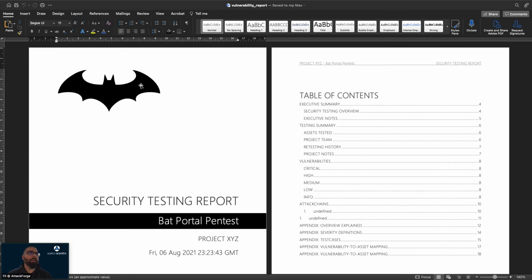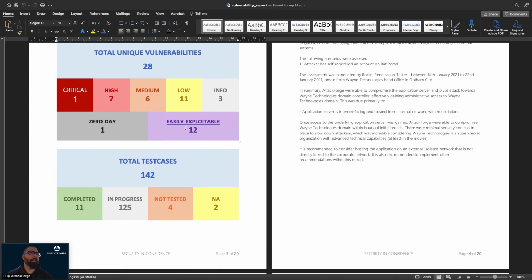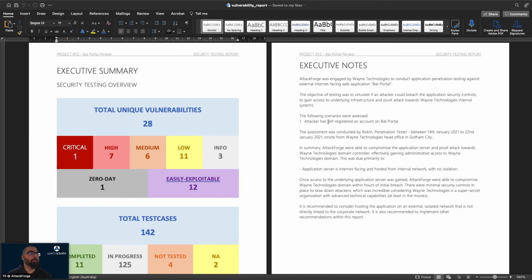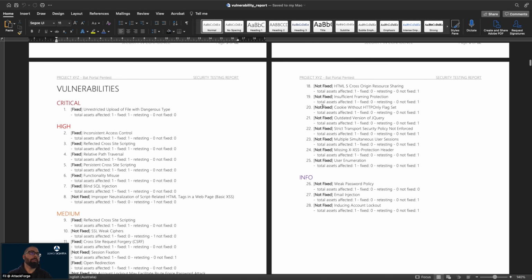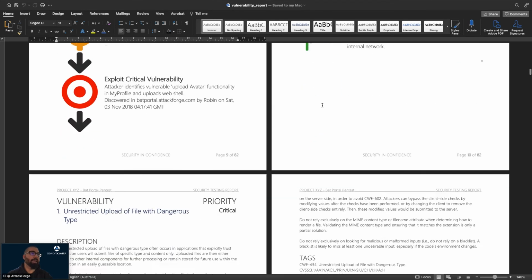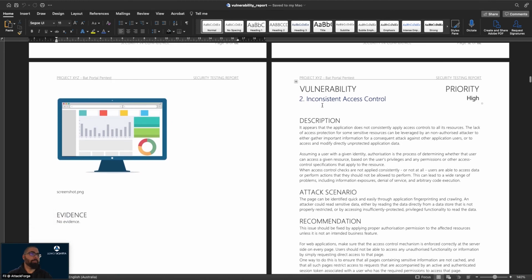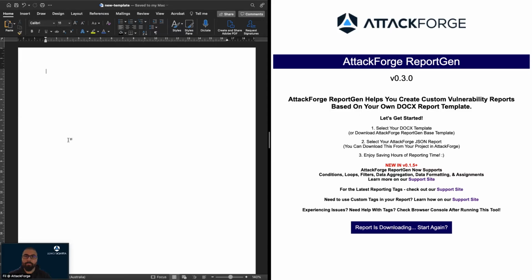So we can see that the logo has been changed and the colors as well. And we can also see that the styles and fonts have changed. Looking at the rest of the report, we can see the exec summary section, testing summary, list of all the vulnerabilities, attack chains, and then the vulnerabilities themselves. You can use your own existing docx report that your company is already using.